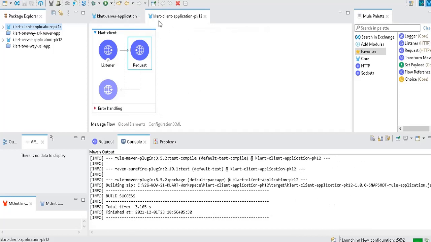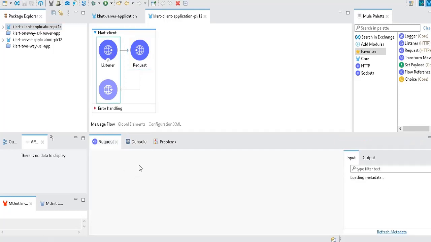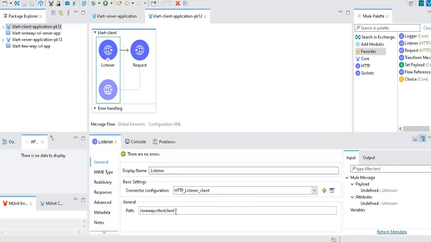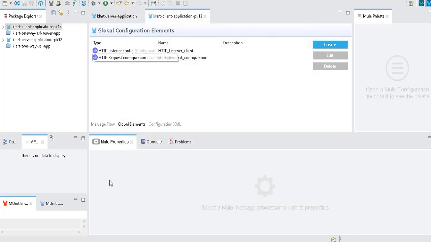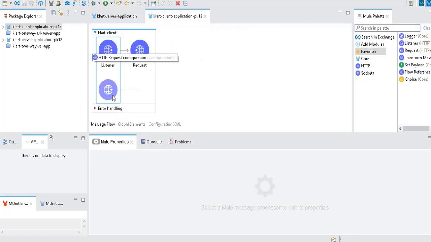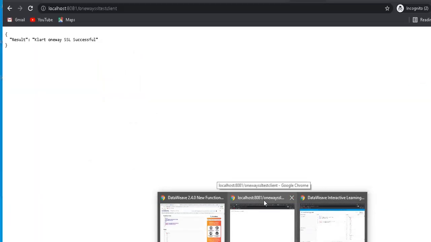To test this application, you need to have the client details. So client HTTP details: localhost, HTTP 8081, and your path is one way SSL test client. Because this is the client, internally it will invoke the server application. So you need to test by using this endpoint. Let's frame the endpoint in the meanwhile while the application is deploying.